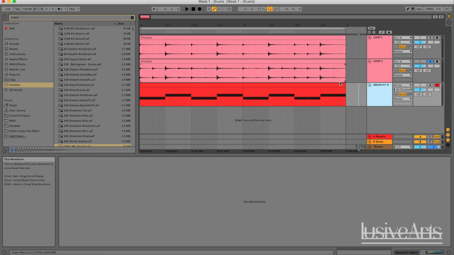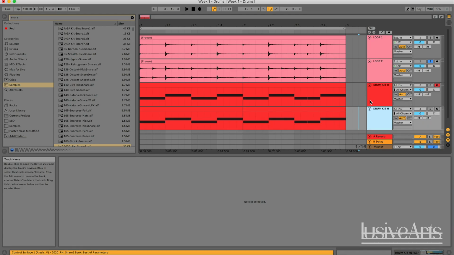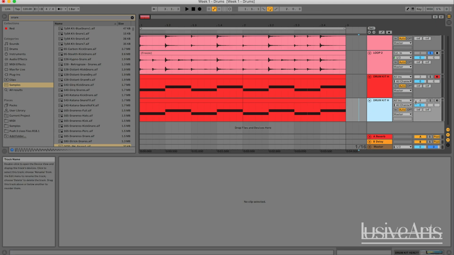So what I'm going to do is, we've already got a couple sounds in here, I'm just going to duplicate this kit. So I'm going to select this track and hit Command D or Control D. That'll give us another one down here, because I don't want to ruin this pattern that we've already got.